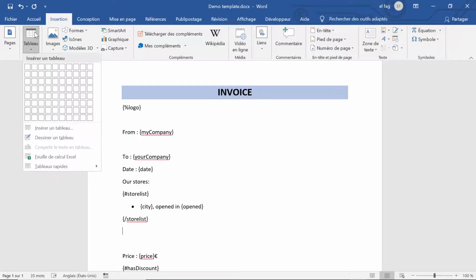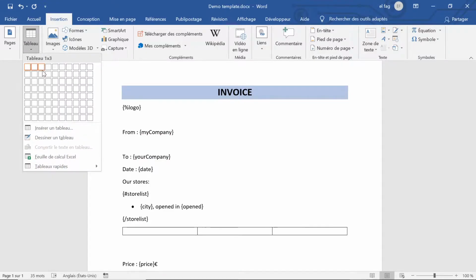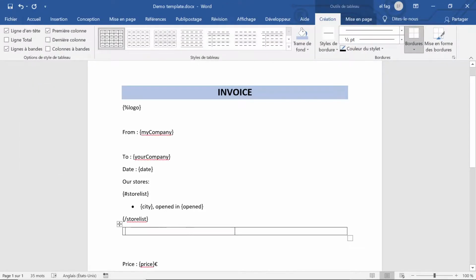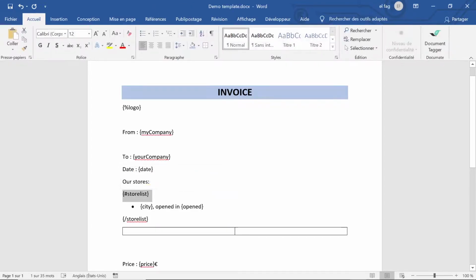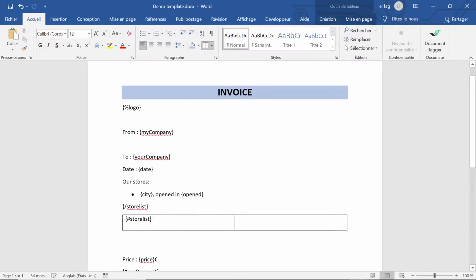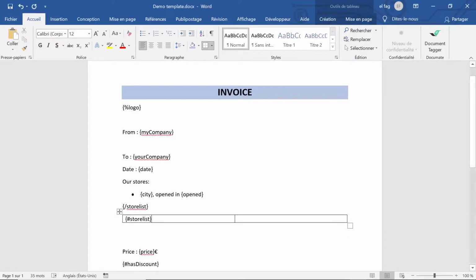So let's add a table, let's say with 2 rows. So what we're going to do is that we're going to use the same tags, but this time inside the table. So store list. In this field we're going to show the city, then the date opened, and we're going to close the loop.